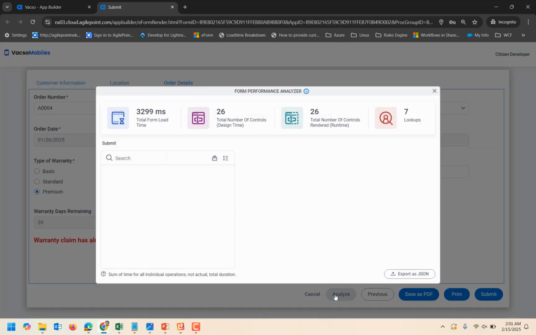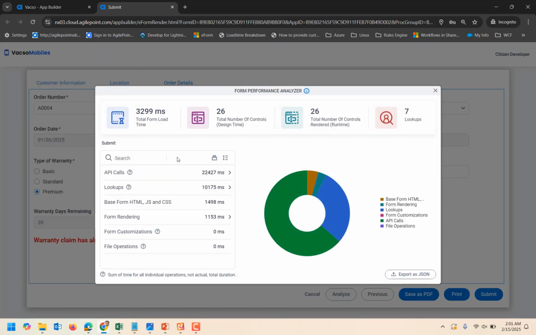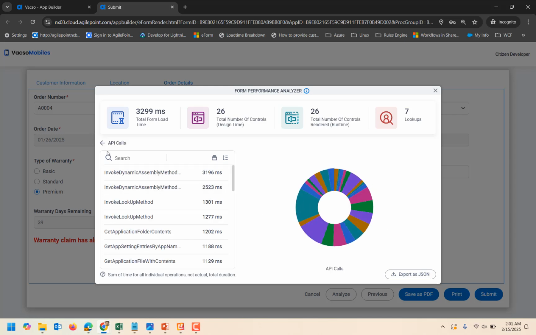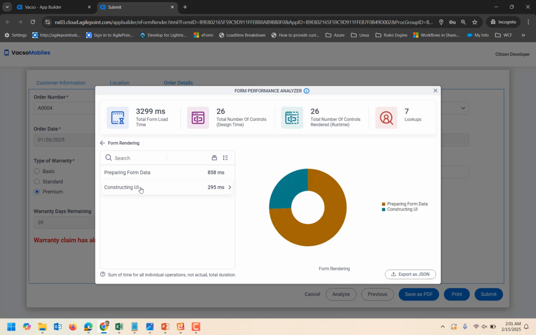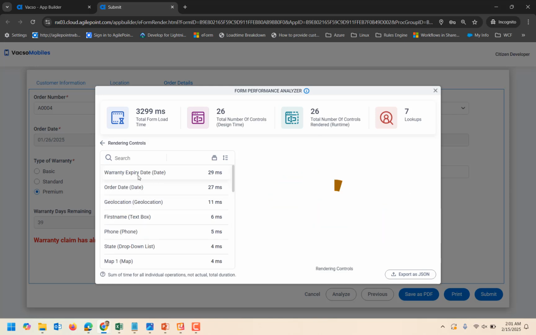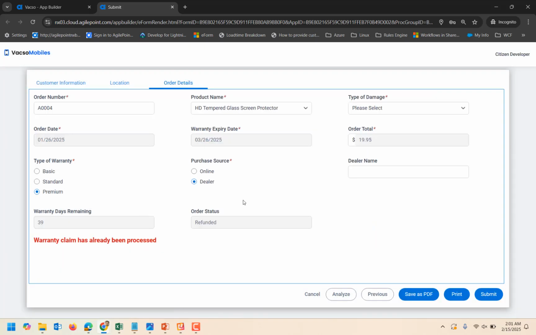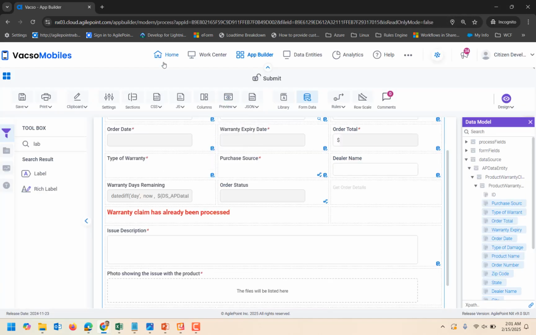I can always click on the Analyze button and see how my form is performing. I can identify any bottlenecks, what kind of API calls are being made, if there are any lookups which are running slow, or maybe while rendering the form, which controls are rendering slow. So if I drill down, I can see that the date control is my most expensive control in this case. So very comprehensive form performance analyzer available. I'm going to go ahead and close this out.